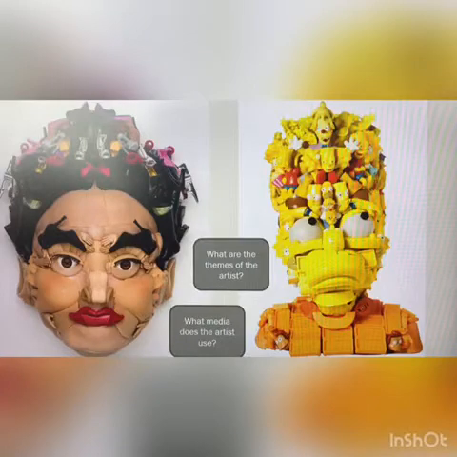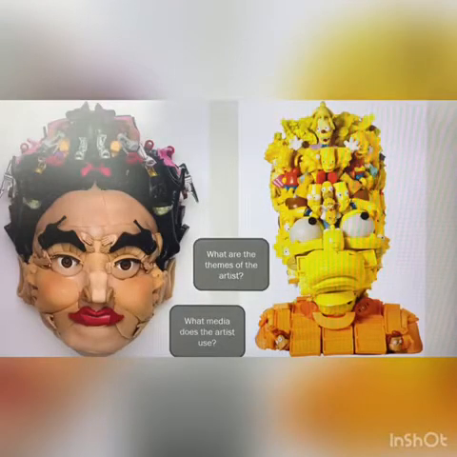Looking at the examples here, you will see on the left is the famous artist Frida Kahlo. The detail on this sculpture is created using features from small dolls such as Barbies to create the hair. You can see that the shoes have been used to add colour. And on the right we have the famous cartoon character Bart Simpson, and his features are made up using figures of the characters from the show.